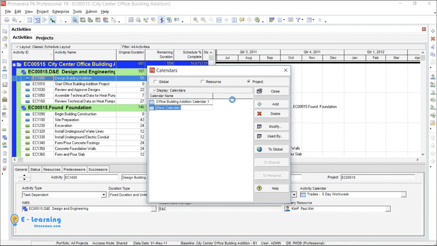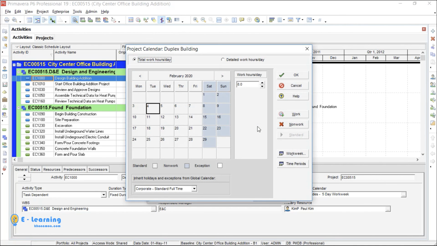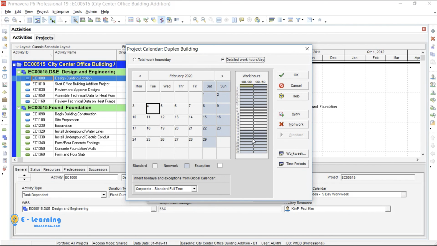It is copied. Now you need to give a name to your new calendar. The project which we want to schedule is Duplex Building. So I name it Duplex Building. Now I have a new calendar and I have to change it according to my project. I click on Modify. You see on this window on top we have 2 options. Here it is total work hours, and if I click on detailed work hours, I see work hours here.